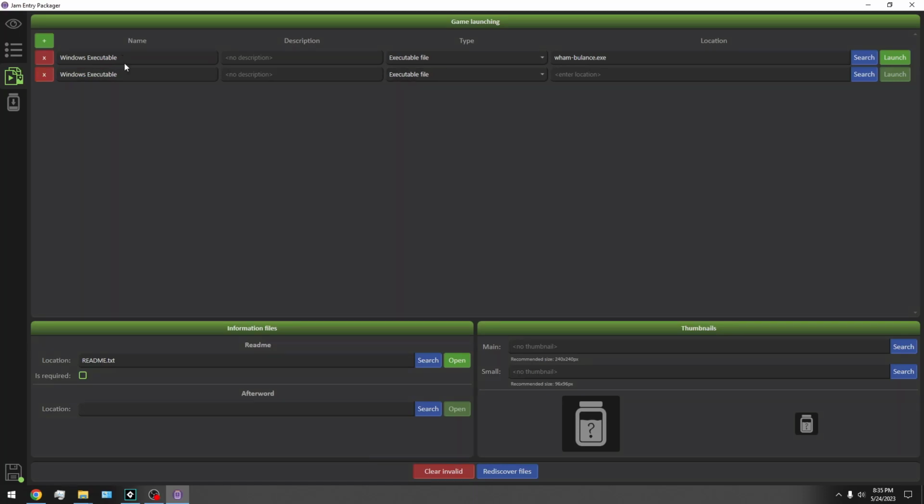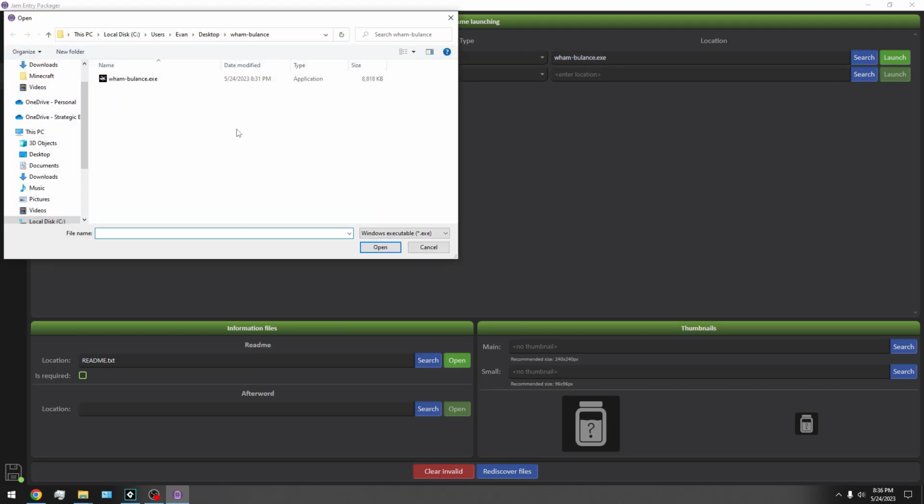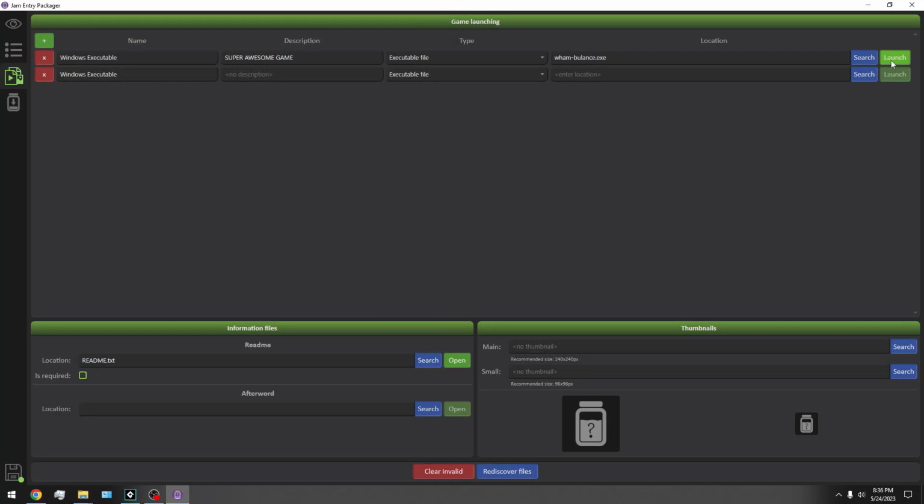We're going to use Starship Elemental as an example for this. So we have a Windows executable. We can add a description of super awesome game. And then it should automatically find your exe file. You can also search for it in case it hasn't. You can also do launch to make sure it's the right one.